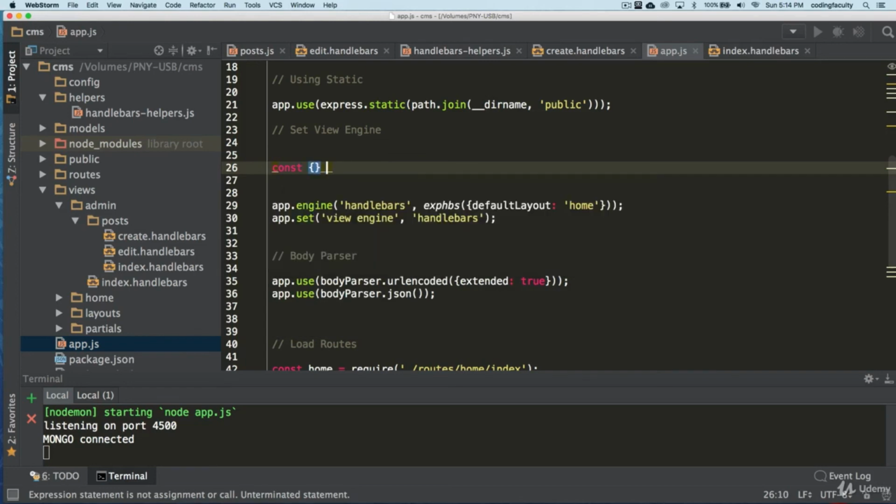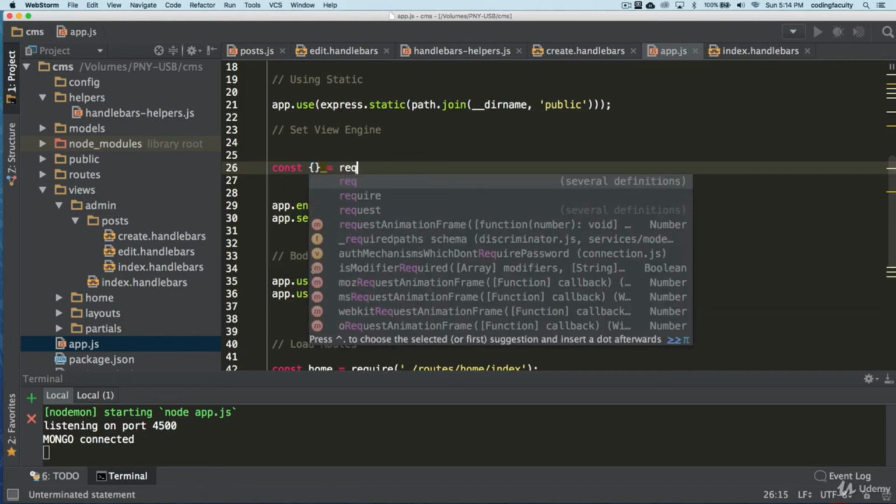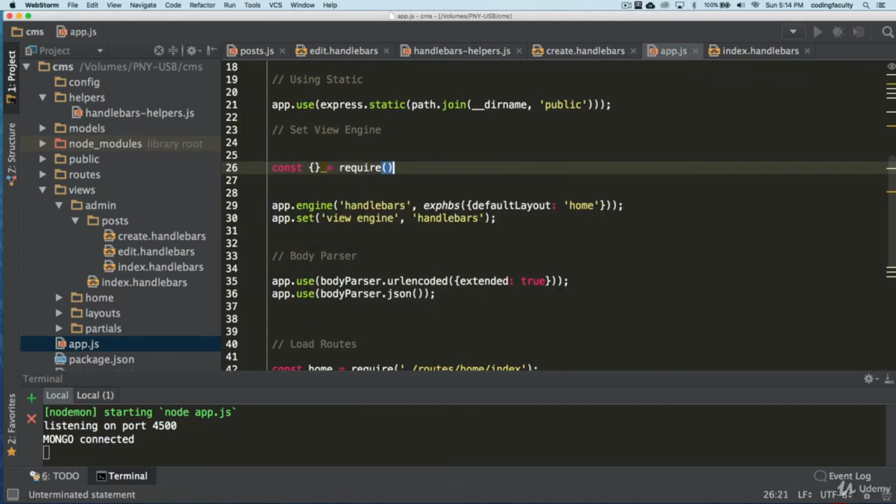Okay, and I'm going to do require. I want to require that file. Okay, and what was the name of that file? Helpers. Let's see, helpers, and then handlebars helpers.